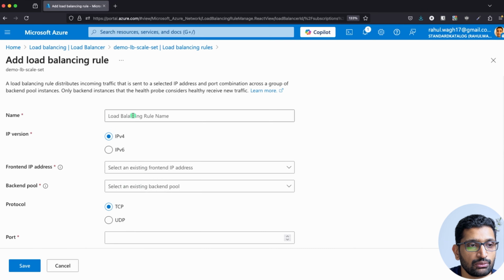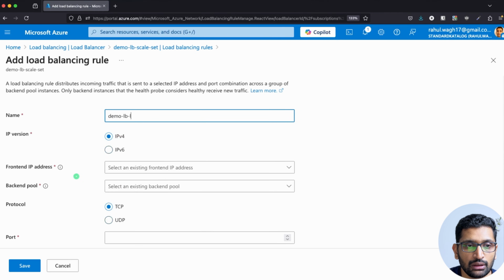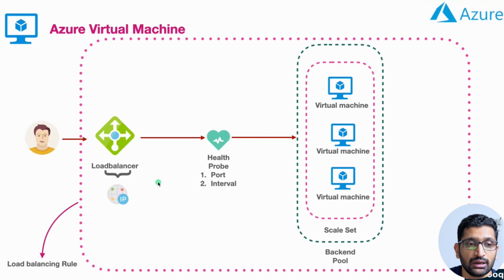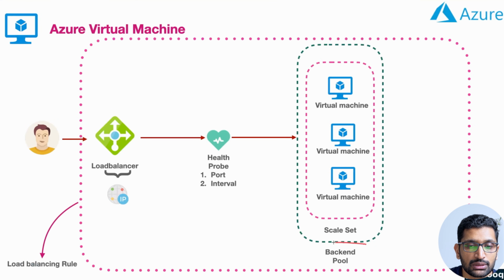So let's get back over here. Here I will put a demo LB load balancing rule. Front-end IP address. So here you can see this is the one which we have created. I'm talking about this one over here. So we have attached this one into the load balancer rule. Next is backend pool. So this is the backend pool, and now I'm talking about this one over here.